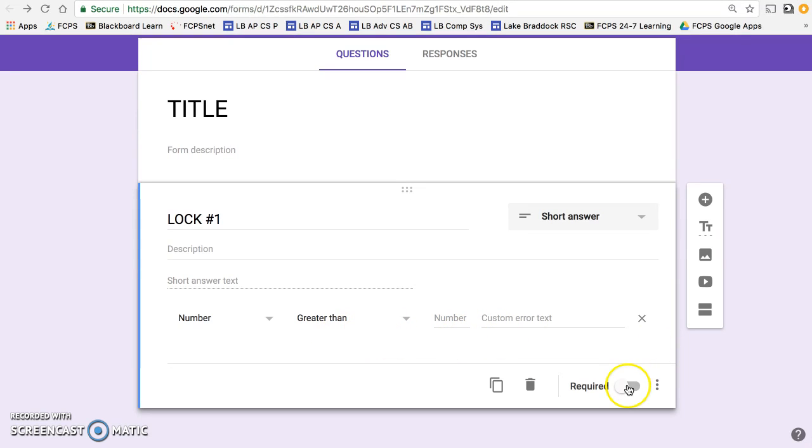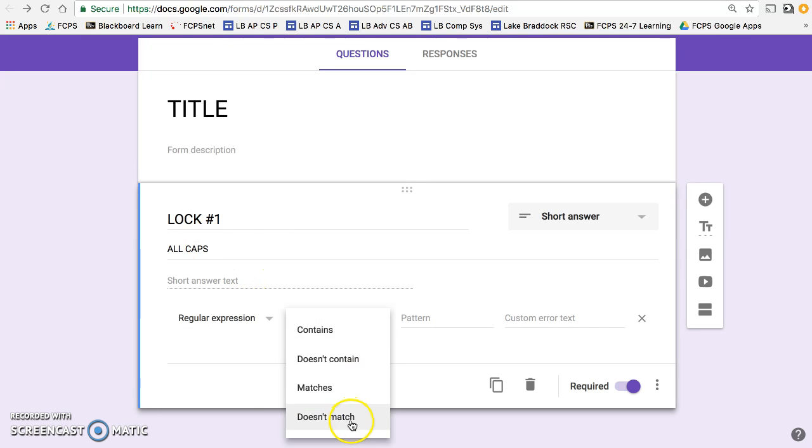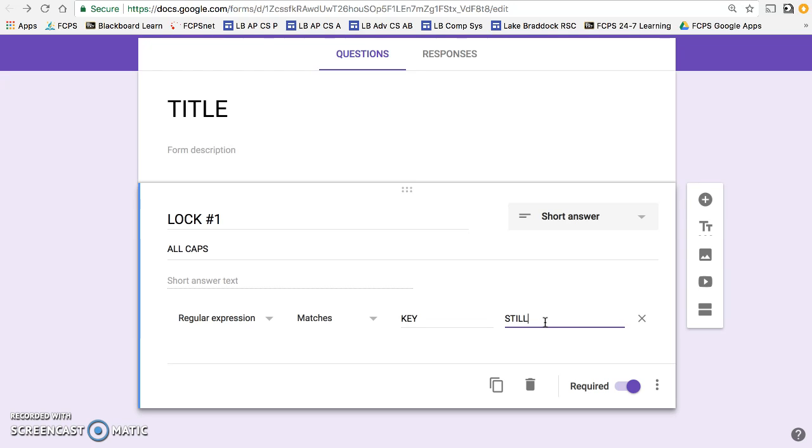You also want to make sure you click required. The default is not for questions to be required, and pretty much all the forms you're going to be working with today, you want that required setting. This is where you would tell the students that the answer should be in all caps. This is where you select regular expression, matches, and then whatever your key is. And here you can put still locked, or you can put a hint if you'd like to give them a hint.